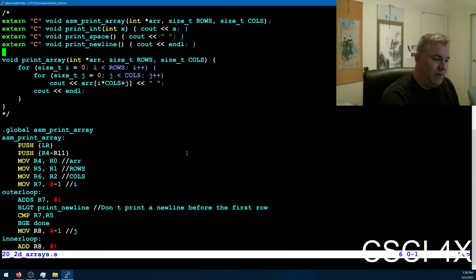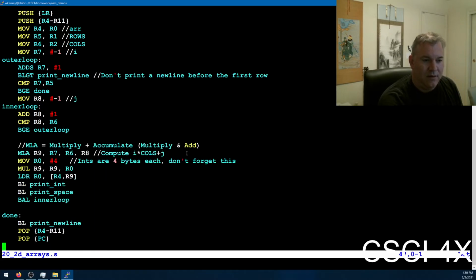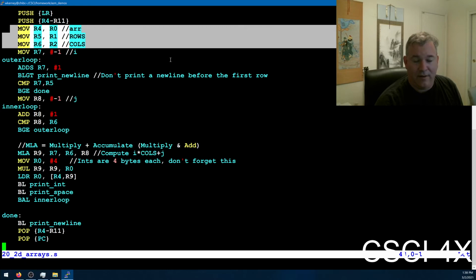So a doubly nested for loop is going to look like this. I've got the outer loop, I've got the inner loop. I start off by, remember, whenever you have a function call, I always move the parameters out of R0, R1, R2, R3, because those things get destroyed, right?